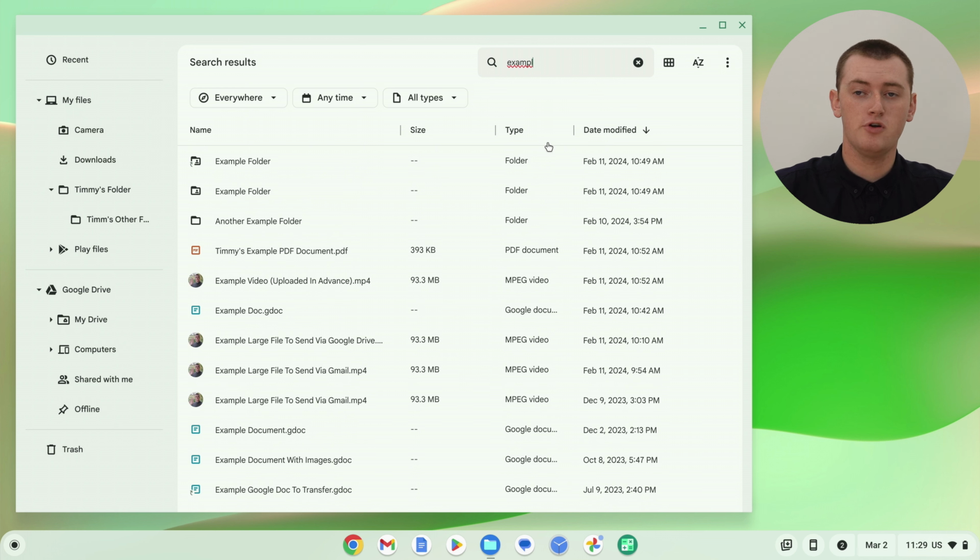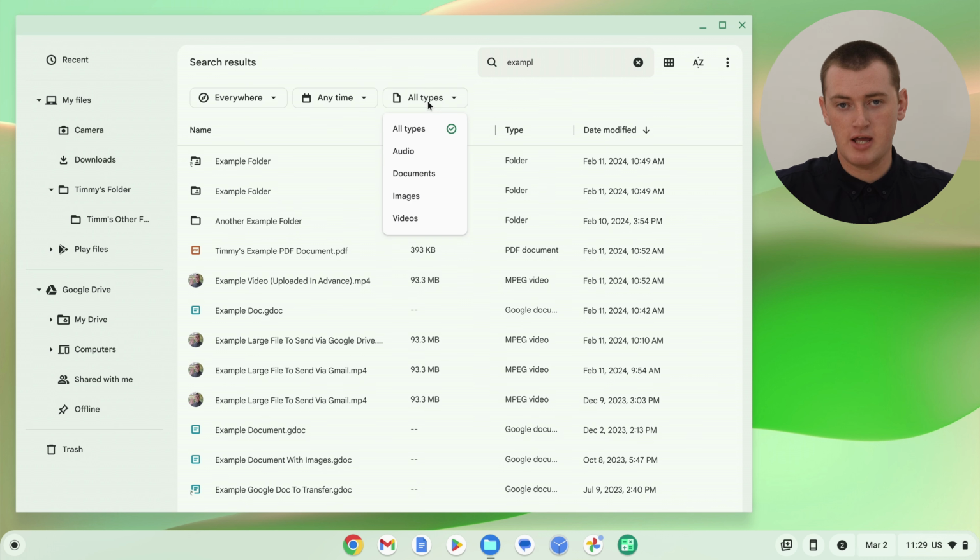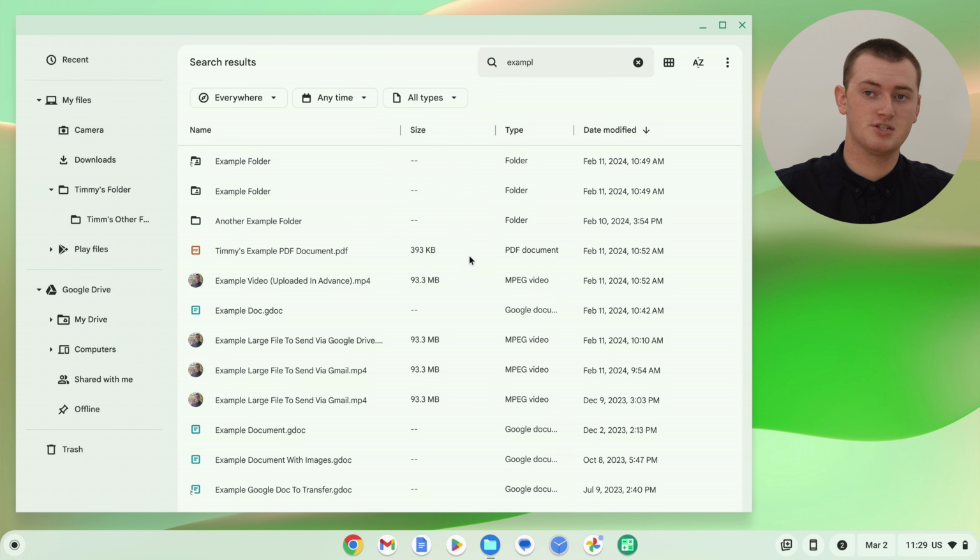And if you want to narrow it down even further, you can filter by the time, so today, yesterday, last week. So if you know when you created the file or when you last modified it, that might help. And you can also filter by type. So if you were looking for a video specifically or something, you could do that to help narrow it down a bit and have less files showing here if you want to.